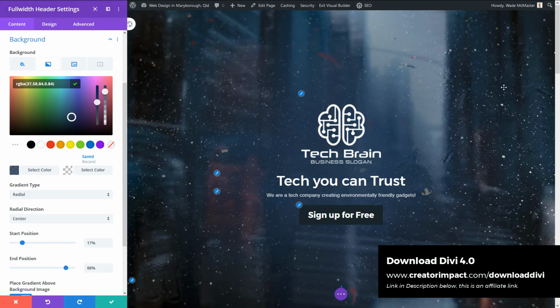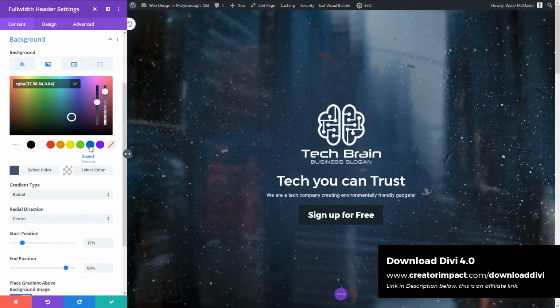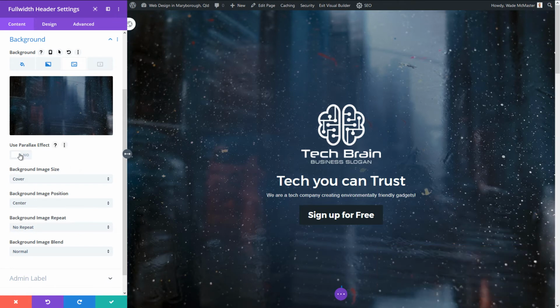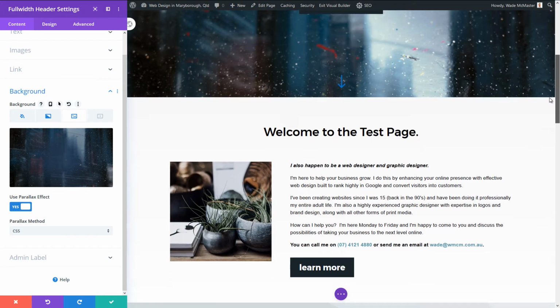Okay, so we've got this background image now, but one thing I want to show you at the moment, it just sort of scrolls. One thing we can do, if we go to the image here, and this does turn off the gradient a lot of the times if you decide to do it, we can choose a parallax effect. As you see, that gradient is now gone, but this is just while we're using that parallax effect. We have a CSS method, which means it stays in place as we scroll.